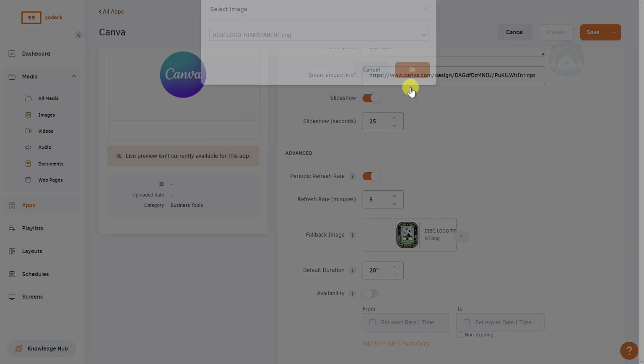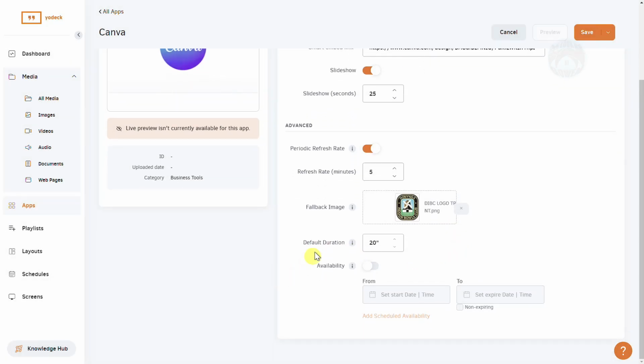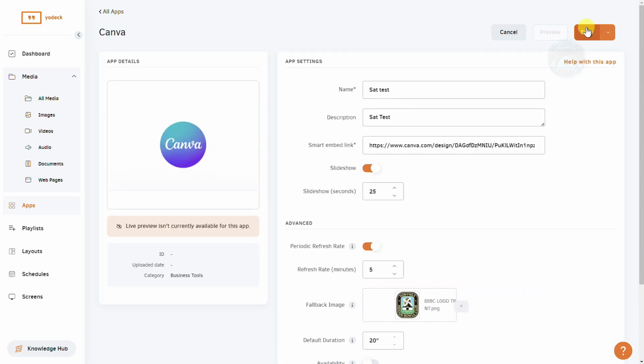So there's a transparent logo, and then there's another option here, default duration, but when you hover over the eye, it actually talks about this being an item in a playlist, and because we're not using a playlist in this example, we're going to ignore it. I'm not going to worry about availability, but you could turn that on and then schedule this playlist that's coming from Canva. You could schedule it for a particular day or a time during the day. There are endless possibilities. For now, I'm just going to click save.